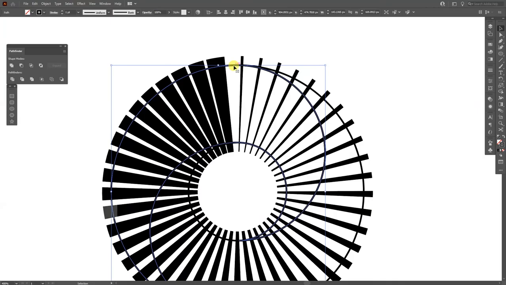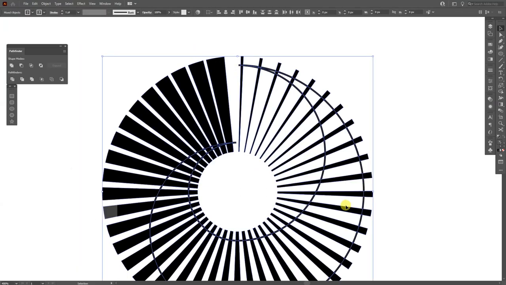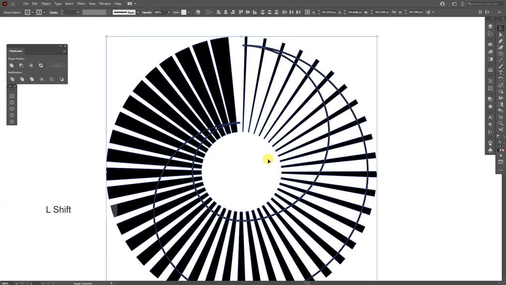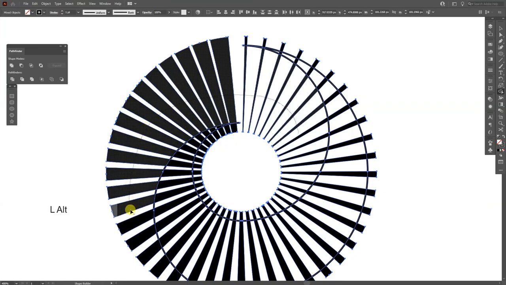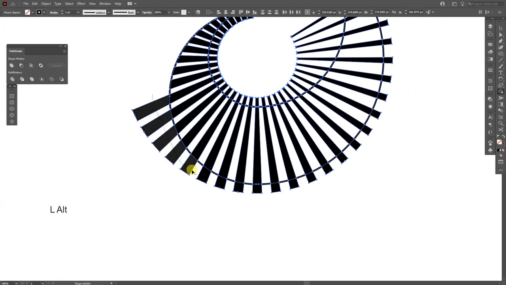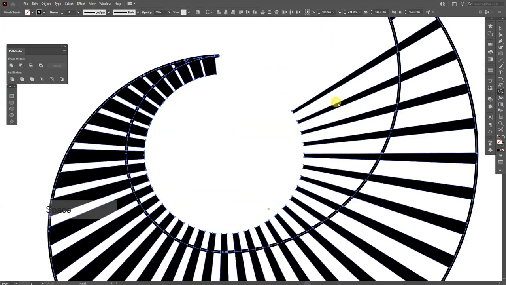From here, I'm going to delete this one because I don't need it. Select all the elements, press Shift plus M, or you can go to the Shape Builder tool, and press and hold Alt this time. As you can see, we got the little arrow with a little plus, and if you press and hold Alt, it changes to minus. This way, if you select these elements, it's going to delete them. So we're going to delete all of them.